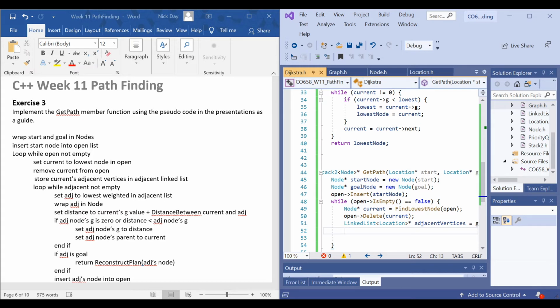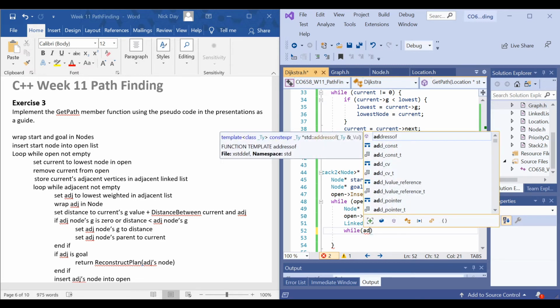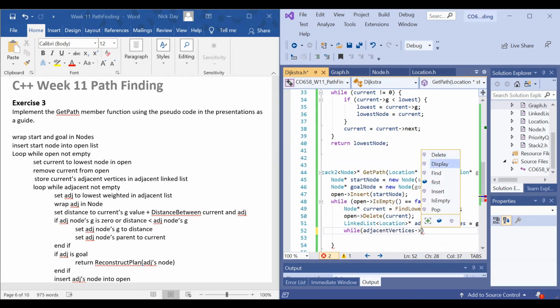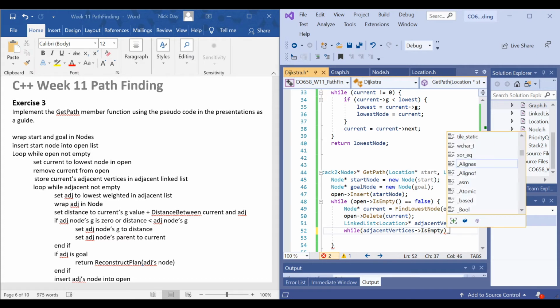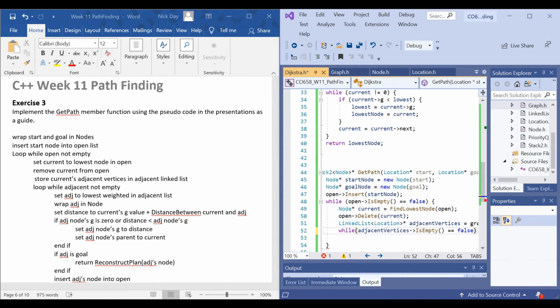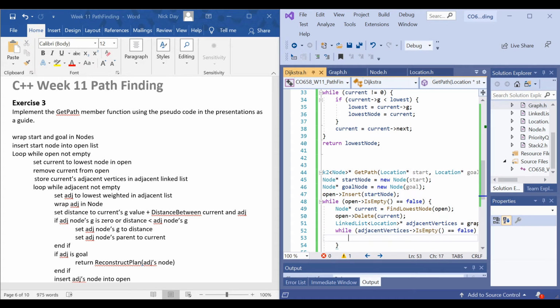Then now we're creating a new loop. So we're going to say while adjacent, presume that's adjacent vertices, is not empty. So let's say adjacent vertices, call the isEmpty method. While it's false, open that loop up.